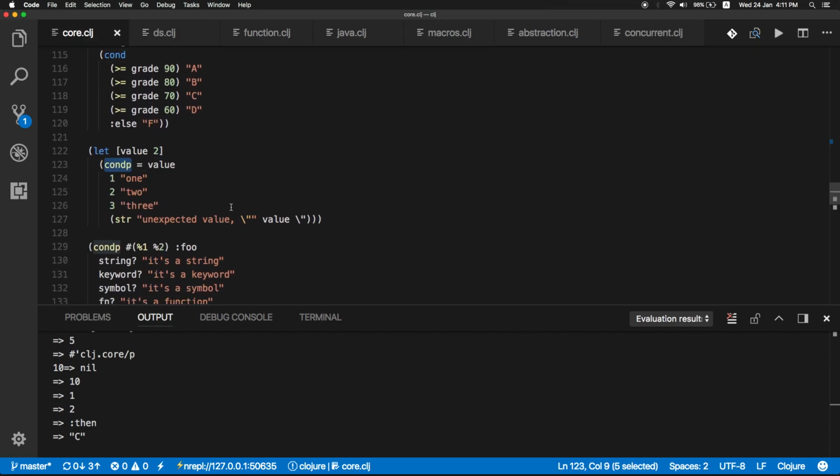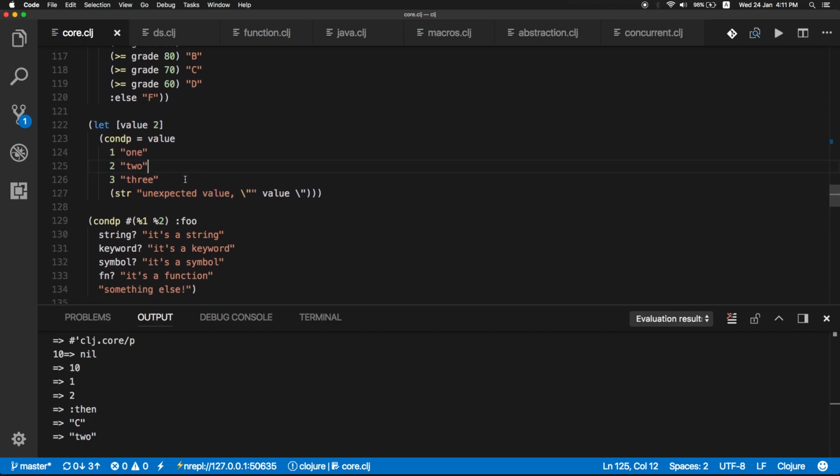There is another condition predicate, condp. What it does is it takes this function, the first argument is the case statement value, and these are the second argument. So if I execute this condp, is the value equal to 1, 2, or 3? If it is nothing else, then return this.